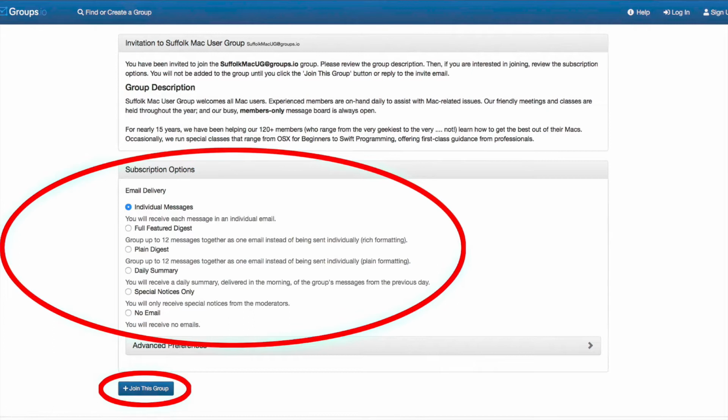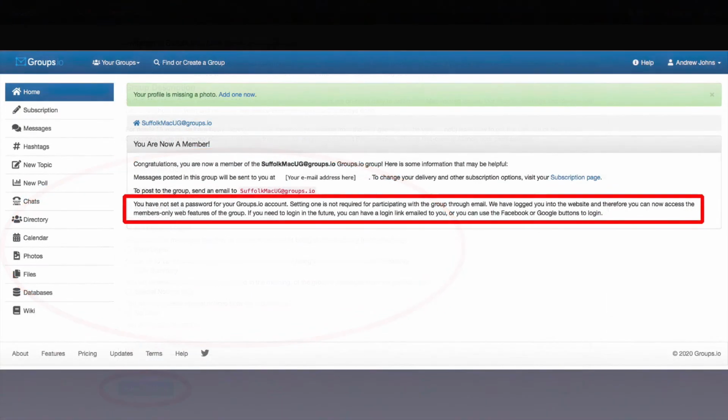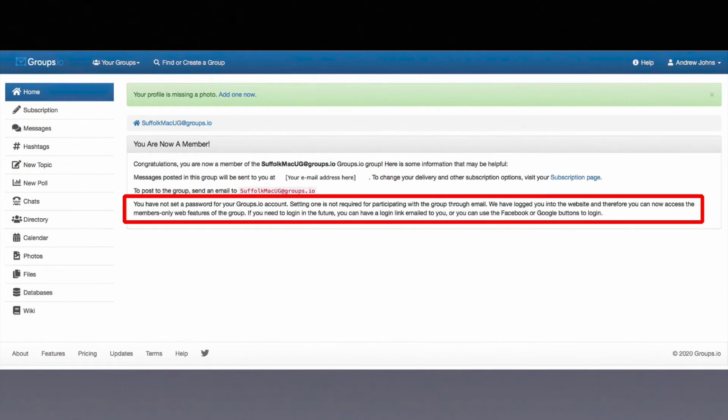After that, all you have to do is click on plus join this group at the bottom of the screen there, and it'll take you to this screen, just confirming that you're now a member of the message board. And if you choose, you don't need to do anything else at all apart from make a note of that very important email address in the middle of the screen.